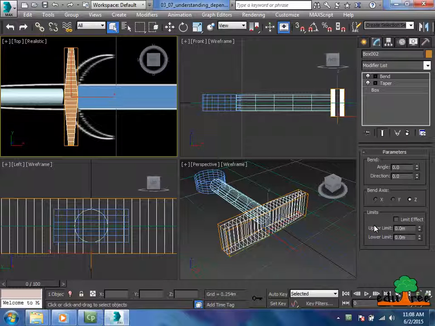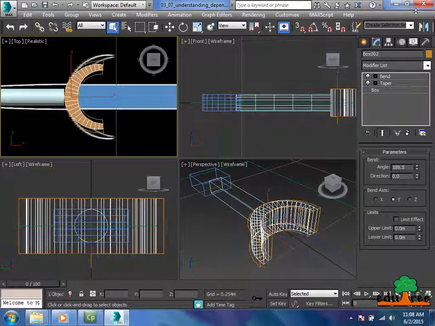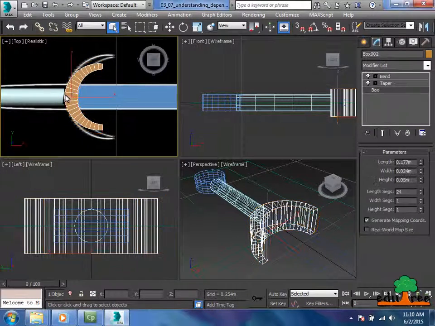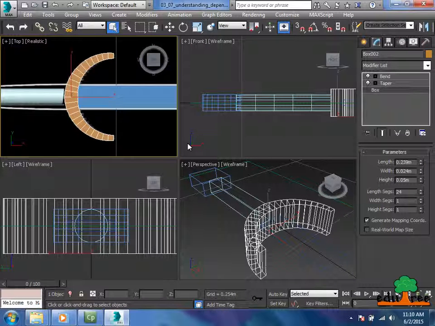And now it's above the taper. Select bend axis Y. And now increase the bent angle. I can even go back down to the box. Increase its length here. And see how it's really gracefully adapting here.